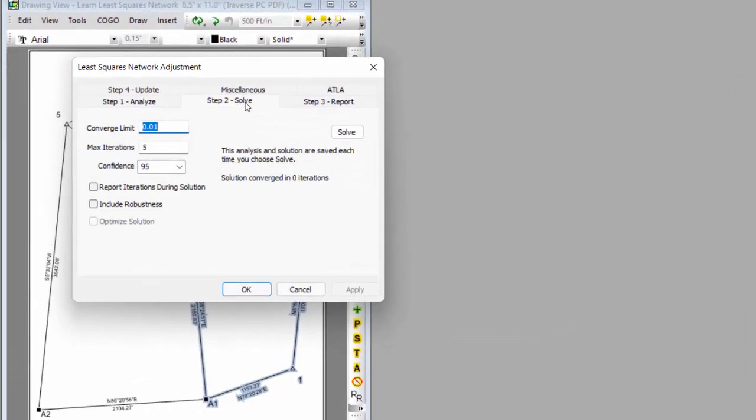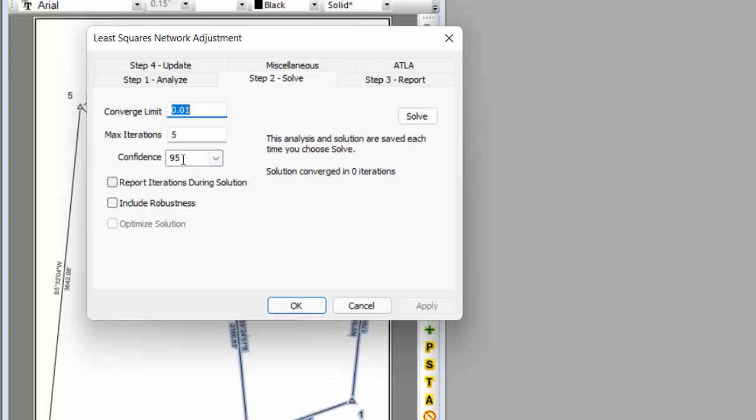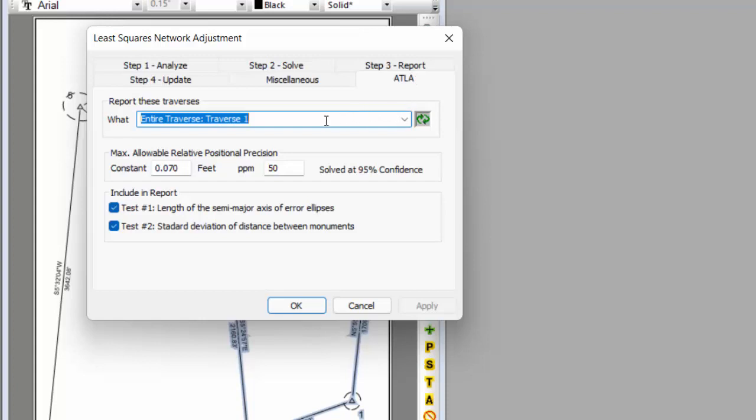And I'm going to go ahead and solve that. This is important at the 95% confidence interval. So let's go ahead and just solve that. And it's okay that the chi-squared test failed. Now, before I do the report, I want to come into this dialog. This is new. So this is the ALTA dialog, and the first thing I want to do is select one or more traverses to report on.